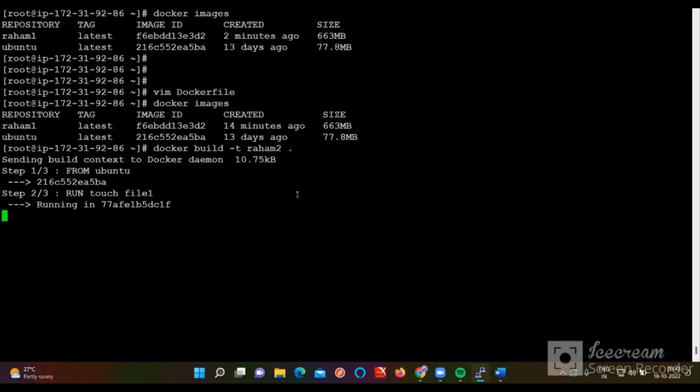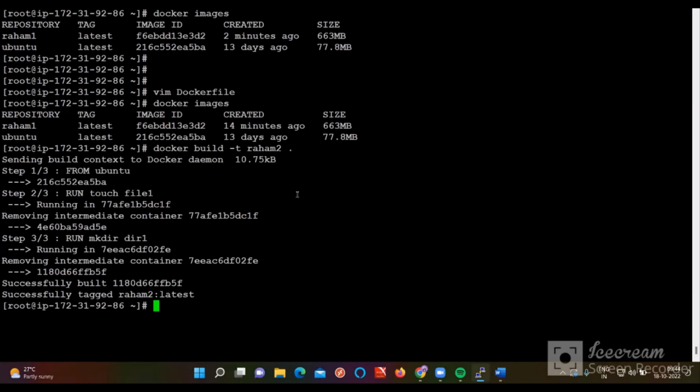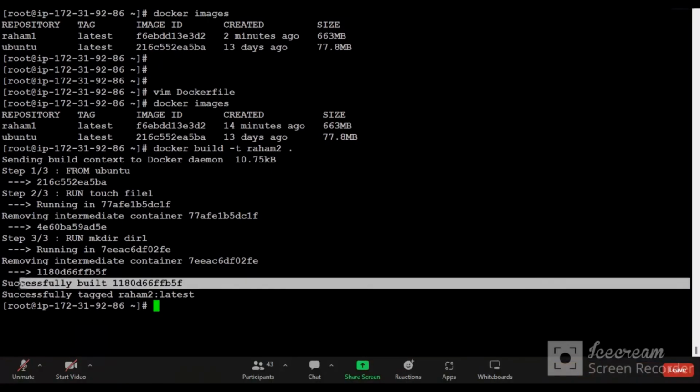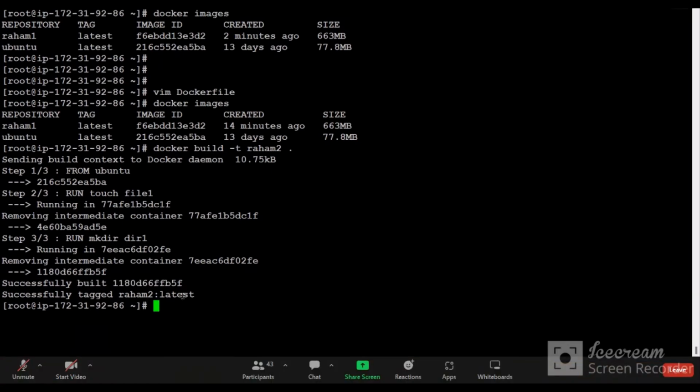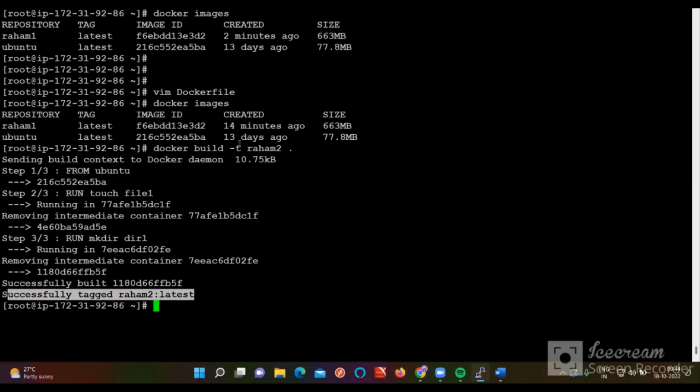If you hit enter, how many steps have we given in total? 3. First step is done successfully. Second step is creation of file. It is done. Third step is your directory. And if you see here, successfully built. So the image is successfully built and tagged as raham2 because I have given -t raham2 here. Is it clear? If you run a Docker container using this image, what are you going to have? OS as the Ubuntu image, and you are going to have file1 and directory1. So let's observe this one.